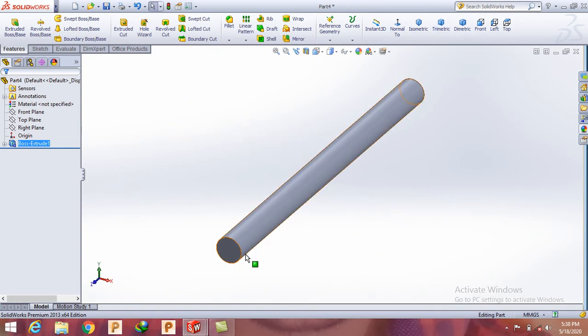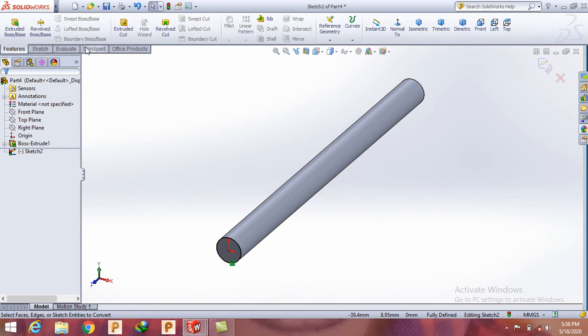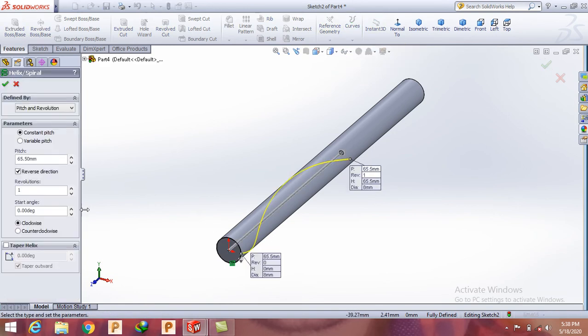To create a helix profile, select this face, sketch it, and convert it into entities. These entities are converted, and these circular entities are required to create a circular helix. Go to the feature, click the helix profile. It is okay, done. Now we will create 1 revolution, 0 degree start, at 65 mm. This is the pitch. Click OK, done.